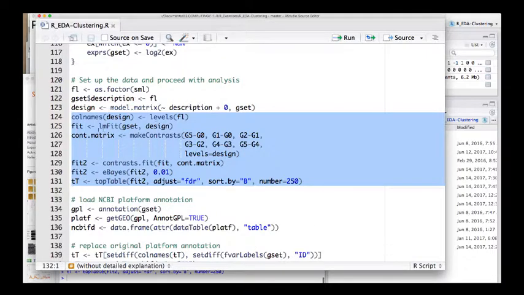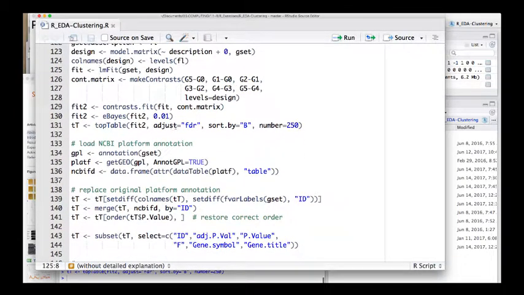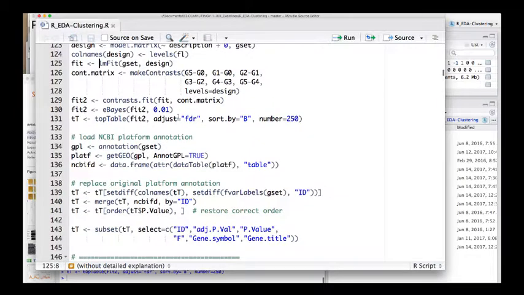After that's all been defined, we do a fit from the model matrix against the actual data, and then calculate contrasts, i.e. G5 minus G0, G1 minus G0, and so on, to actually find the differentially expressed genes. And after that, the significance is evaluated at the 0.01 level of significance, and the whole thing is adjusted by false discovery rate, which takes into account multiple testing. We'll talk a little more about multiple testing later, but this is false discovery rate.